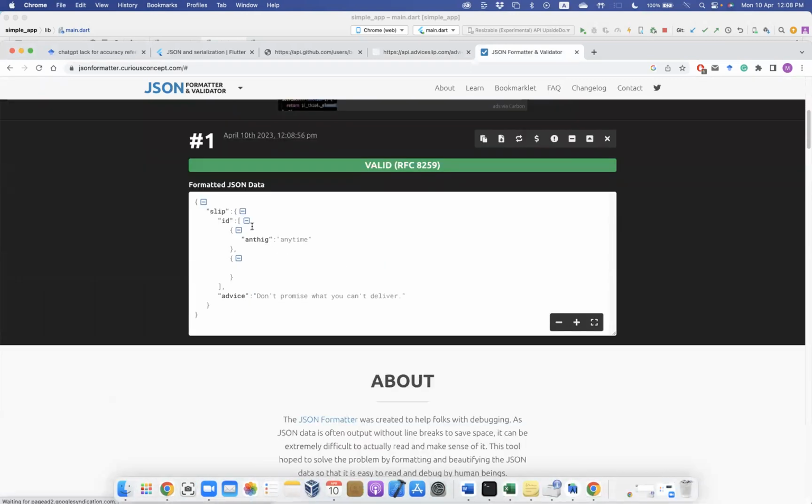Okay, so inside the ID, let's say we have something called anything, and this ID is a JSON array. Inside this JSON array, we have what? We have a first object and a second object. If I want the first object, I will just go to index 0. If I write anything, I will get anytime. So to access this point, I have to go inside the slip, then inside the ID, then inside index 0, because this is an array using square brackets. Then I will get this one, anything, anytime. If you need the second one, you can go to index 1, this is index 1, okay?